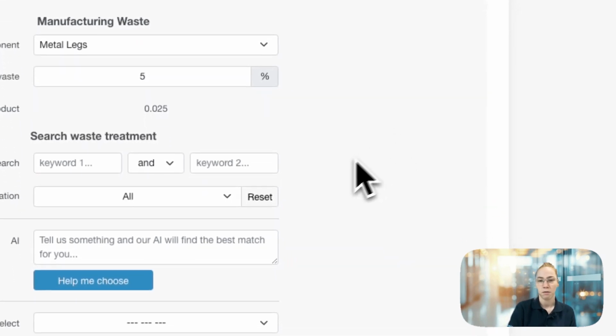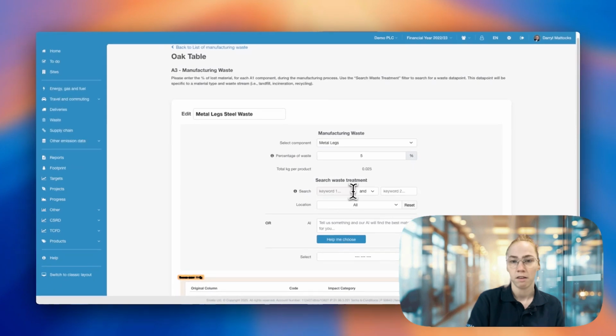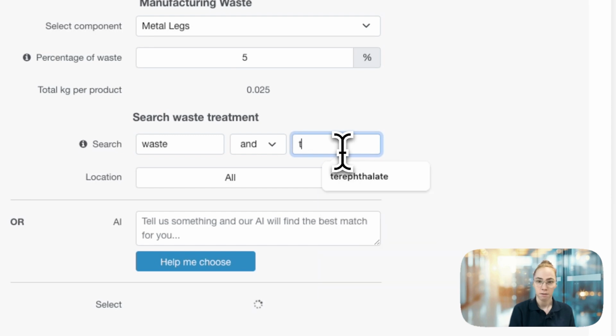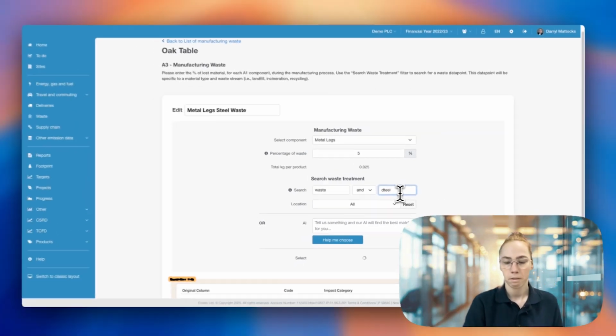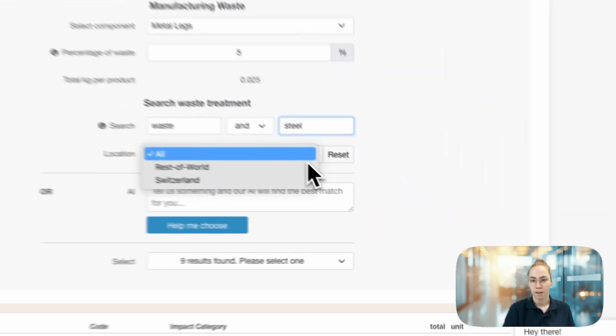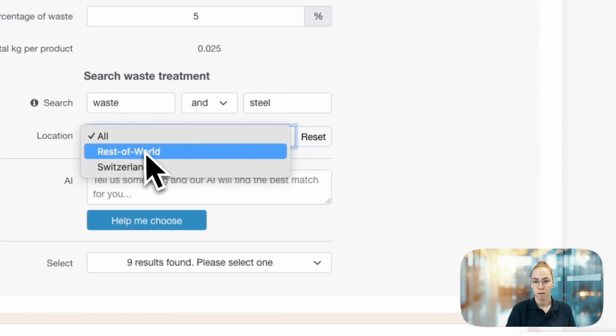And then we'd want to use the search function to search for our specific data point. So if we just put in waste and steel, then we'll get 9 results. If we want to narrow that down even more, we can go to the rest of the world.